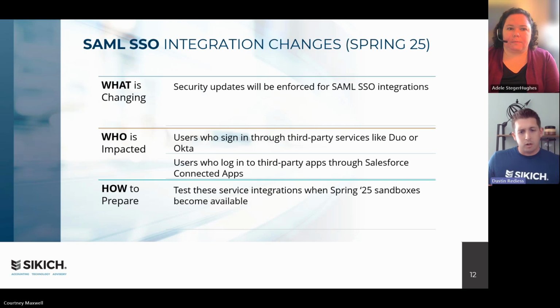Okay, and just a couple more here that are looking a little bit further in the future. In the Spring 25 release, there are going to be some under the hood changes that Salesforce is going to roll out related to SSO integration. So if you use services like Duo or Okta for logging into Salesforce, ahead of the Spring 25 release, it'll be important to go test these integrations in a sandbox, make sure that everything still functions like it should. They don't expect any issues will come out of this release. Again, it's under the hood for security, but it's a good idea to test those out.